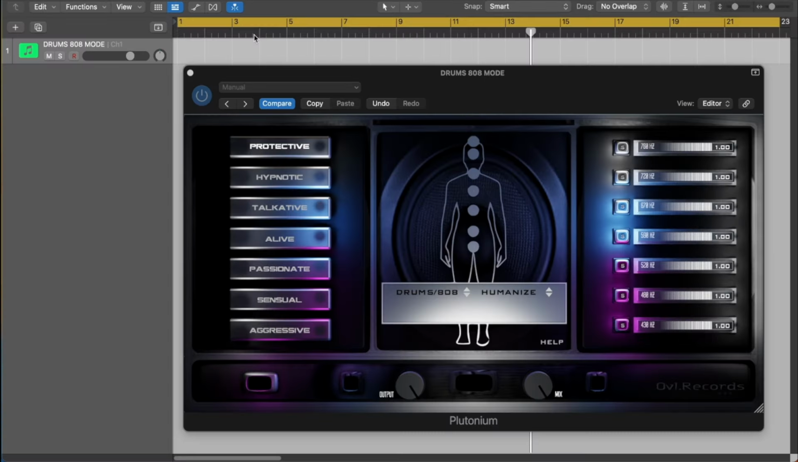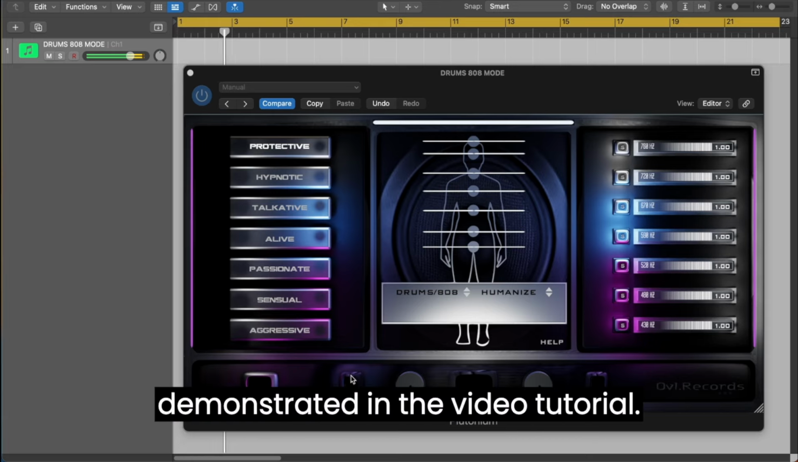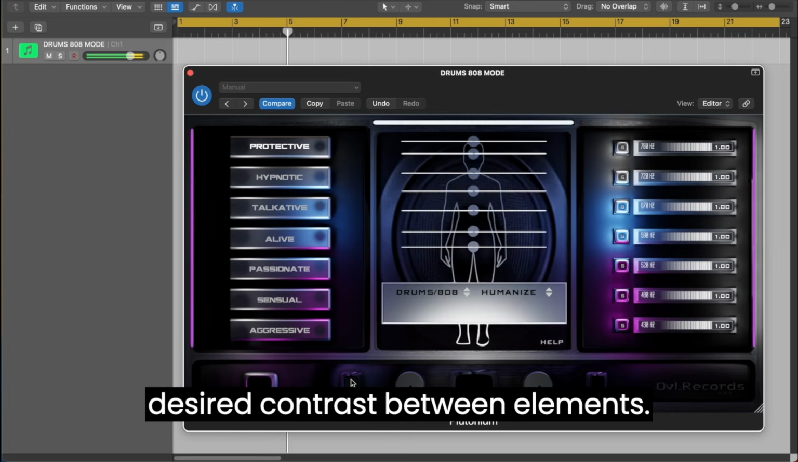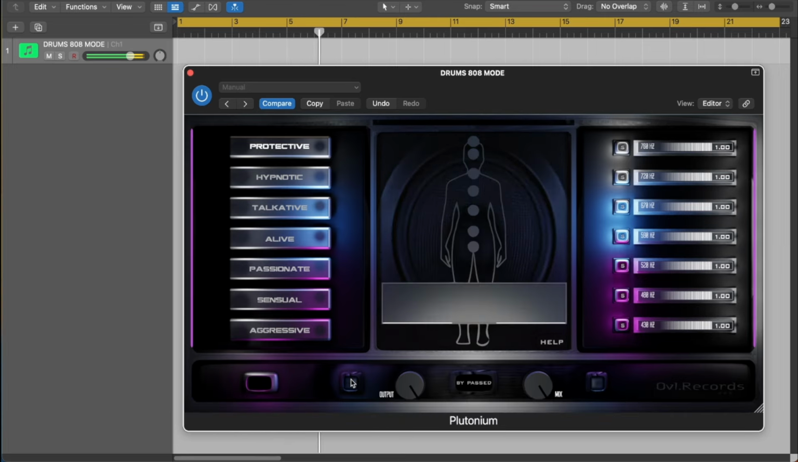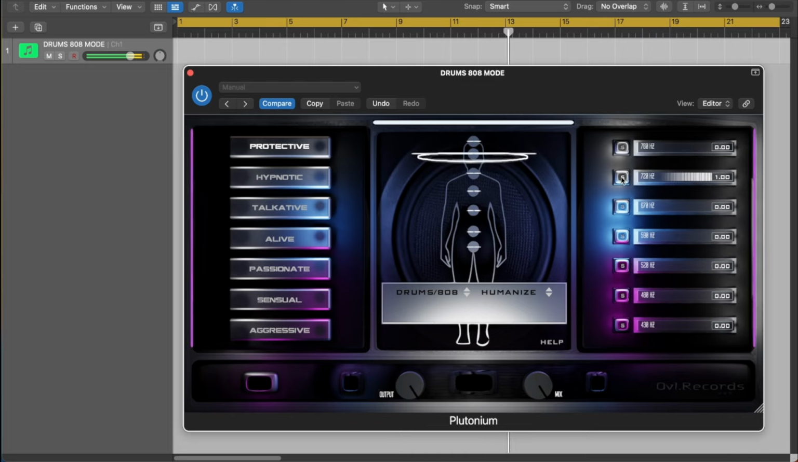Usage example. Drums 808 mode. Apply Plutonium to each drum element as demonstrated in the video tutorial. Adjust the generator to achieve the desired contrast between elements. Bass, mix track mode.